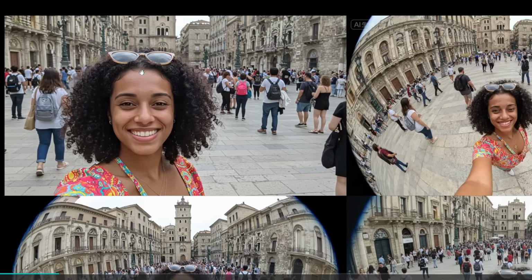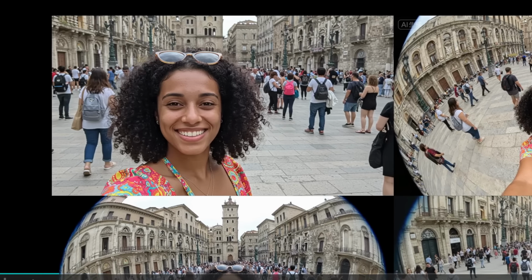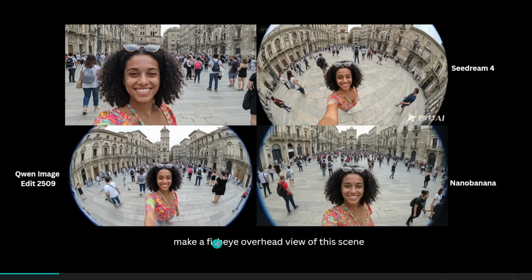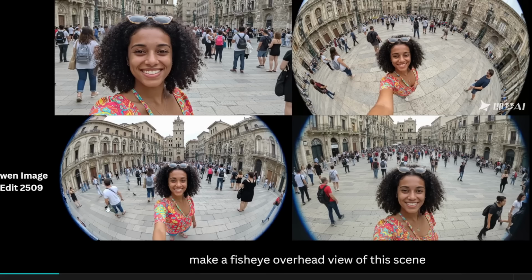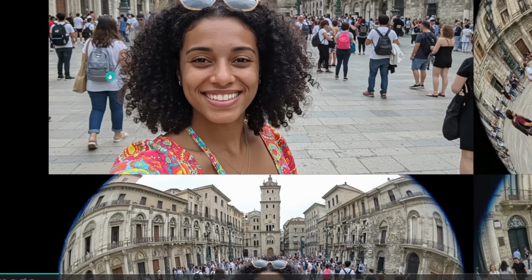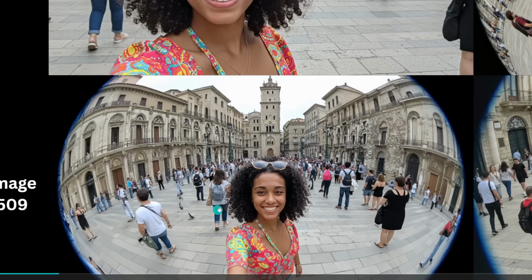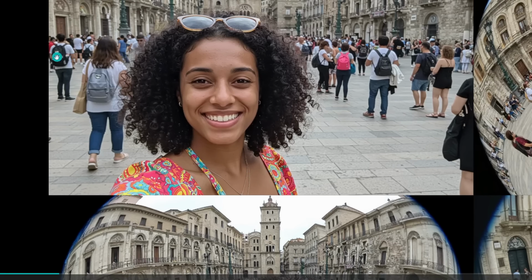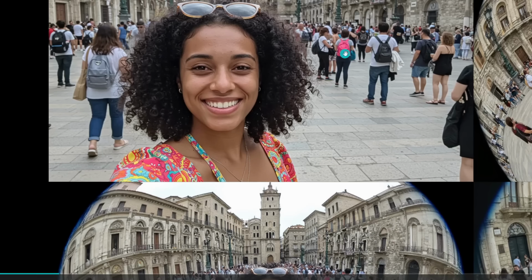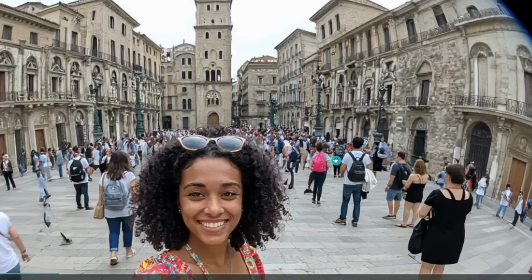Alright, next I also wanted to see if it can understand and change the camera perspective of a photo. So I'm going to input this photo and then prompt it to make a fisheye overhead view of this scene. And here's what we got from Qwen Image Edit. It's actually able to create a fisheye overhead view. Very cool. And also note that it's able to preserve the details of everyone behind the character. So for example, this lady with a gray backpack, as you can see, is over here. Plus this man with a black backpack is over here. Here we have a pink backpack and another man in a white shirt and black backpack, and those two are over here.